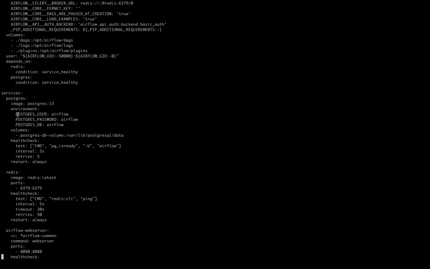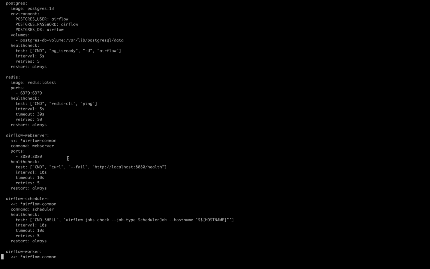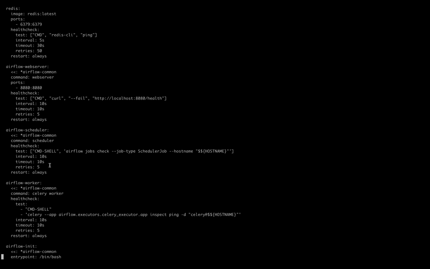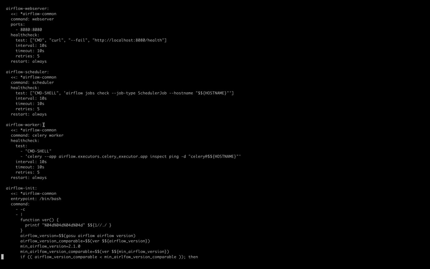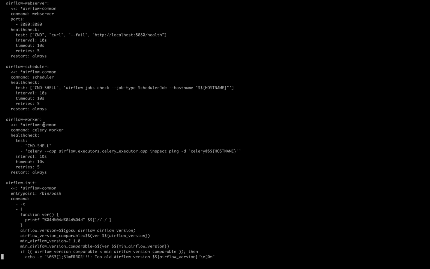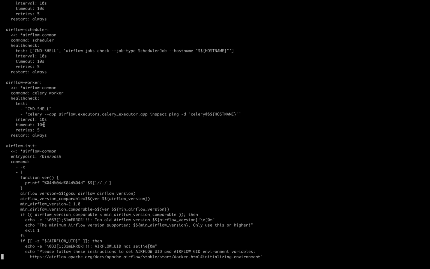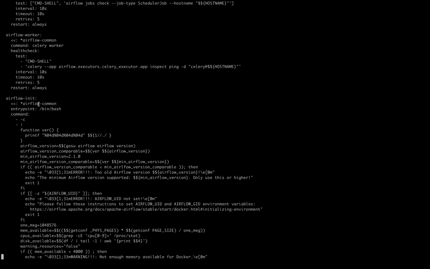Postgres database is used as a metadata database. Then we have the Airflow web server, which is running on port 8080. It has some timeout interval and other things. We have one Airflow scheduler. Then we have one Airflow worker to execute the task.